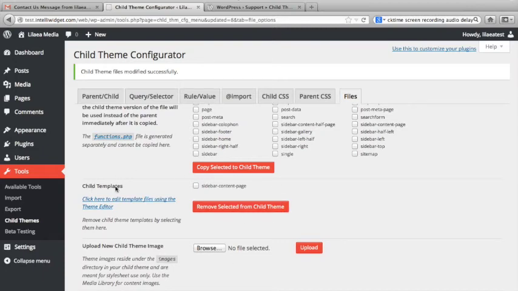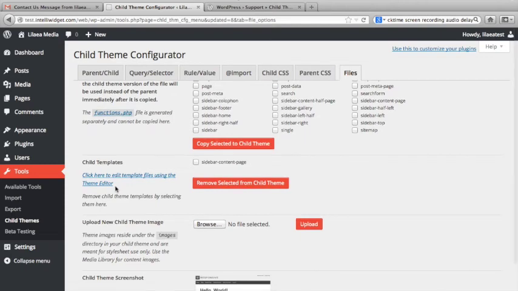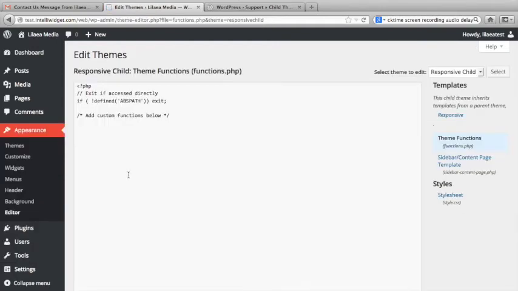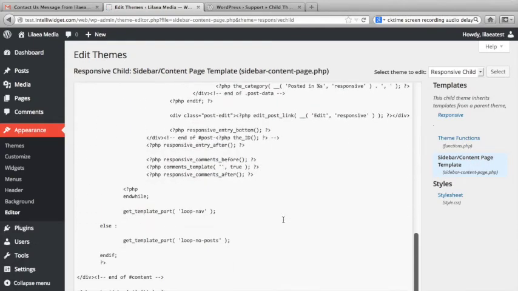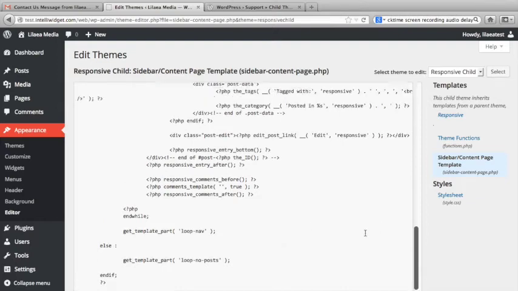And that means that it has actually copied the template verbatim over into the child theme so that you can edit it. And we've added a link to make it easy to go over to the editor, and it will automatically go to your child theme, and you can see that the new sidebar content page template is now here. You can click on it and you can edit it by hand if you want.